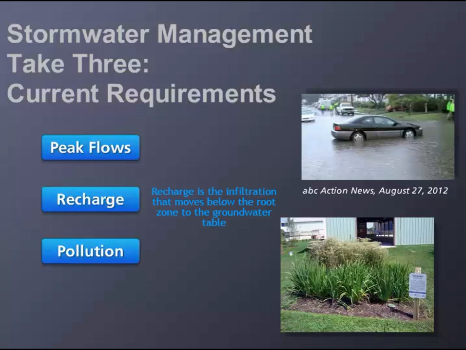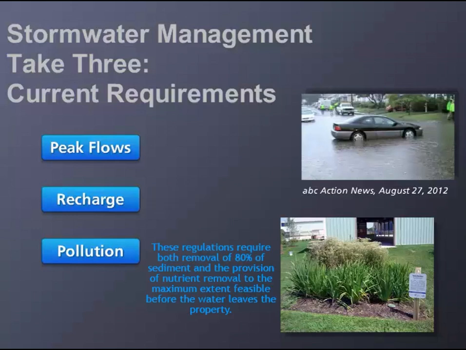Recharge is the infiltration that moves below the root zone to the groundwater table. These regulations require both removal of 80% of sediment and the provision of nutrient removal to the maximum extent feasible before the water leaves the property. The New Jersey regulations require a different approach to stormwater management.